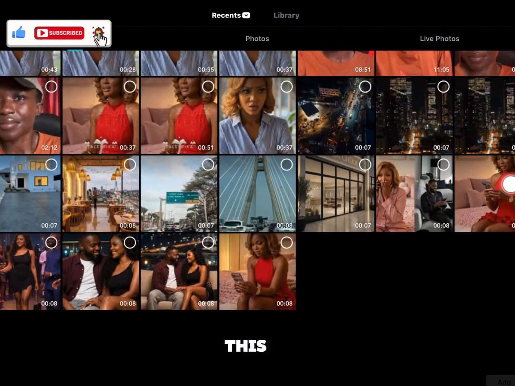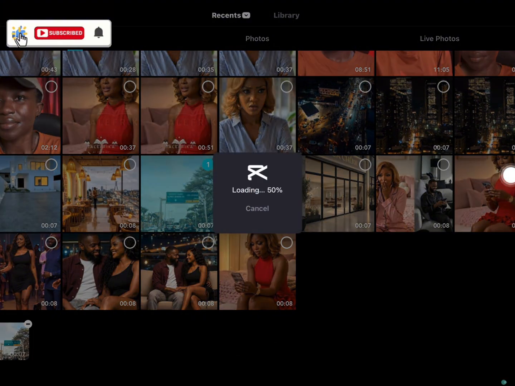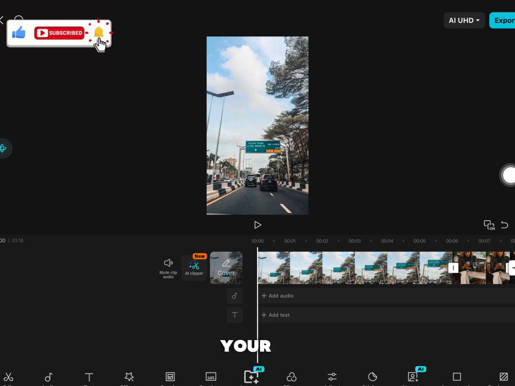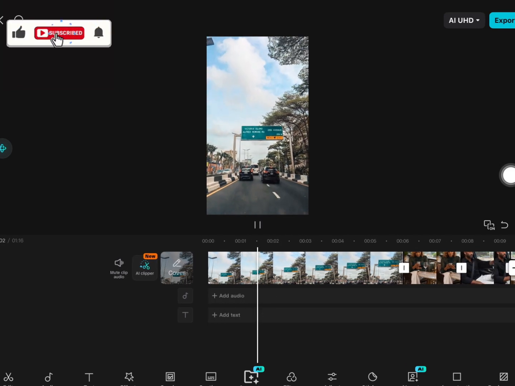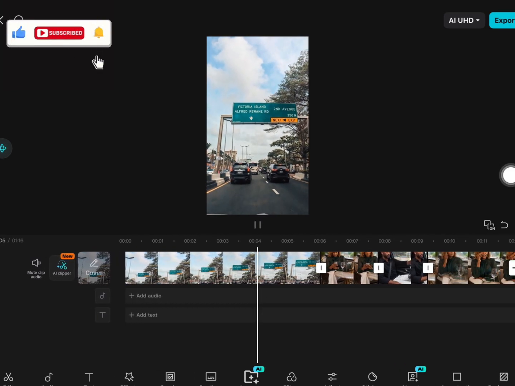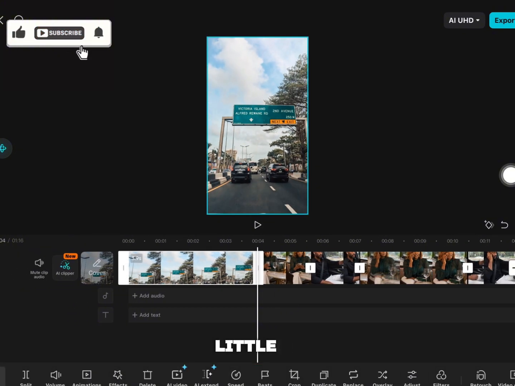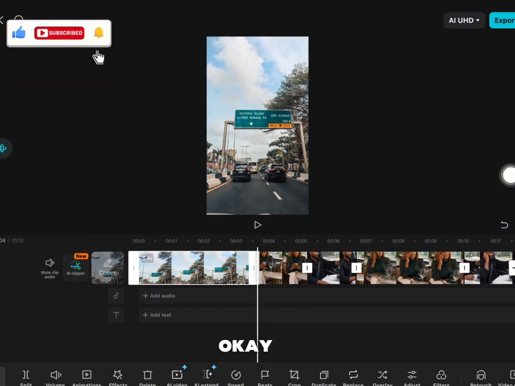Let me look for this. Okay, I think this is good, or this. This is good. So you can have something like this before your video. This is too long. You can shorten it a little bit.